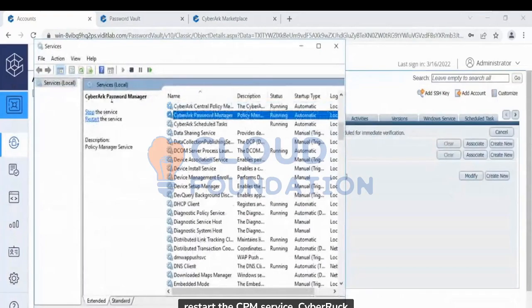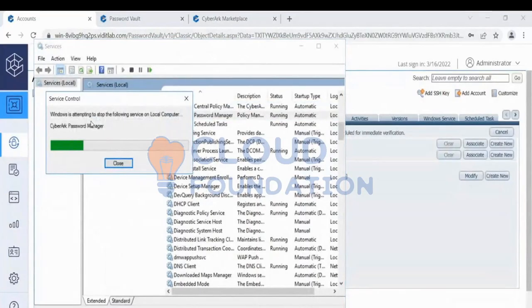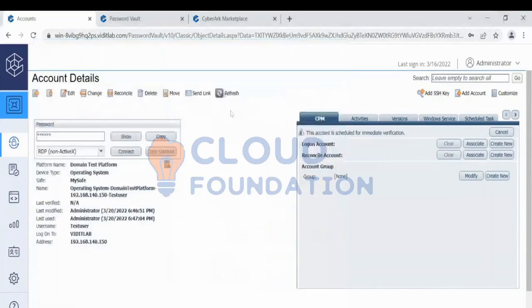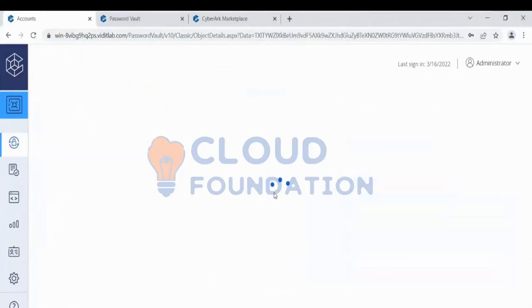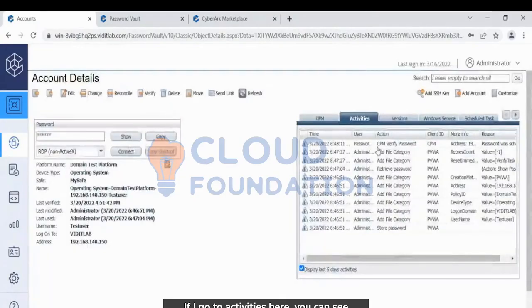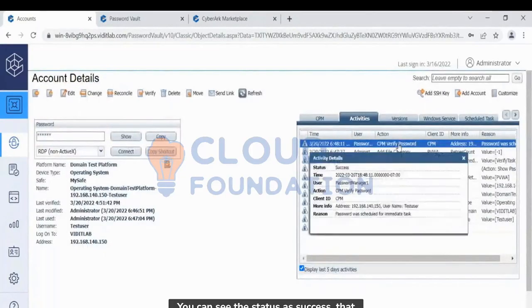CyberArk password manager service. I'll just restart it. Let's refresh it now. So now it is verified because we don't see any error. If I go to activities here, you can see CPM verify password is without any error. You can see the status as success. That means whatever the password we have involved, the same password is there on the target machine.